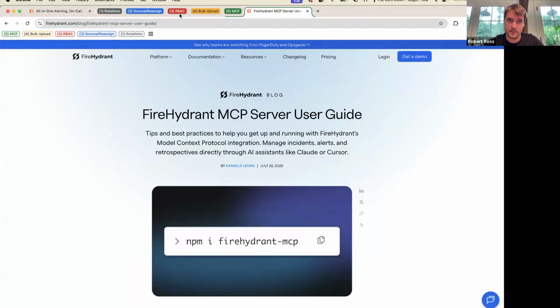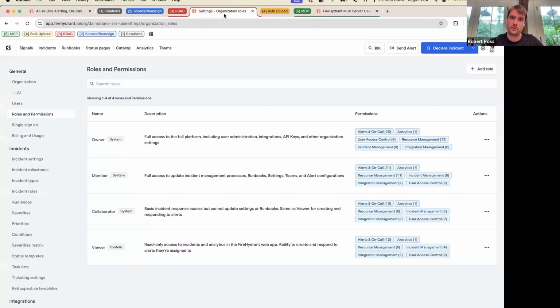Okay, let's change gears a little bit and let's go into something that I know excites everyone, which is role-based access control. This is something that we've been working on for a long time. Role-based access control is something that you cannot mess around with. You have to build it correctly, or you risk opening up a big old security gap. So roles and permissions have officially launched in GA on FireHydrant now.